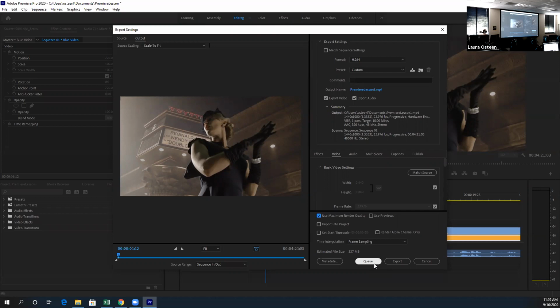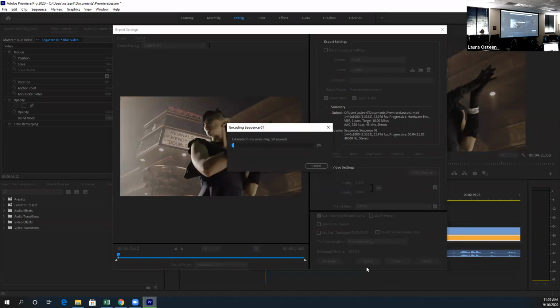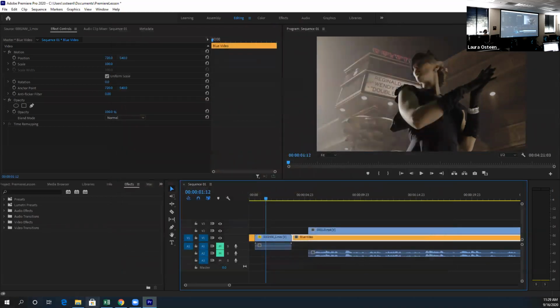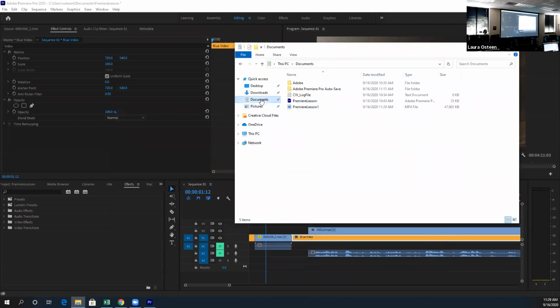When we start working in After Effects, I think next week or later this week, you'll be using the Q button quite a lot. It is a really nice piece of software that works together with After Effects and with Premiere. But for right now, I'm just going to hit export. And it will export my video quite quickly. It has a little countdown timer there. It says it's going to take about 5 seconds. And it's done. I can now go into my documents, and I now have my MP4.